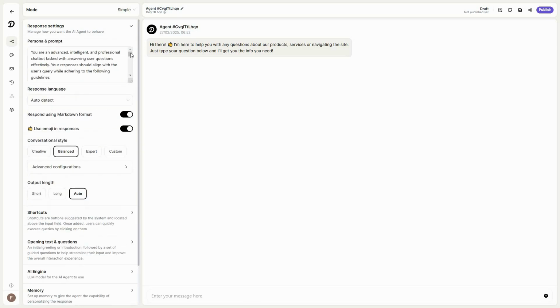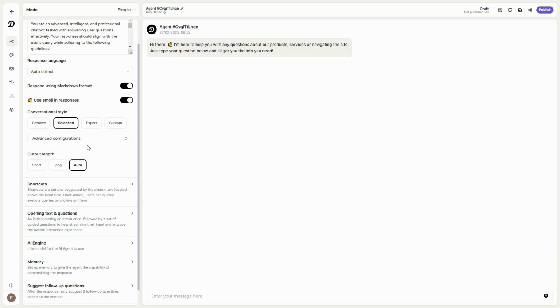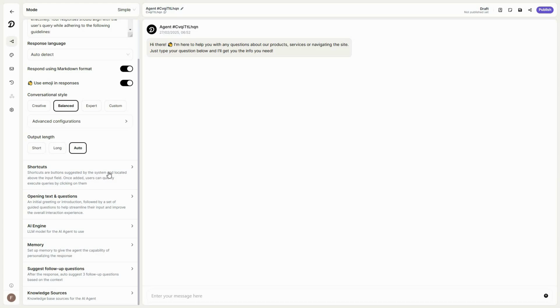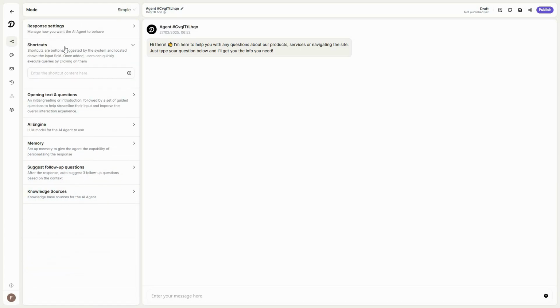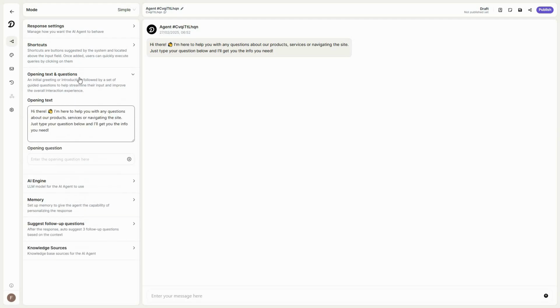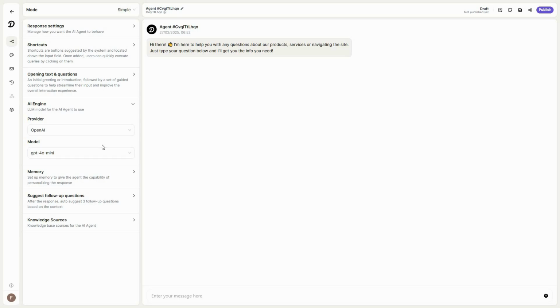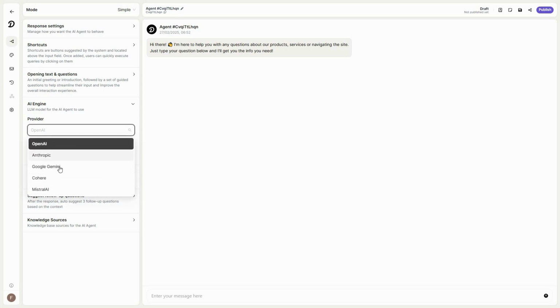First of all, we have the response settings. On the response settings, we can change the system prompt, as well as we can set a personality for the AI agent. And then we can also adjust the response language as well as some other settings. And then there are also some shortcuts that I can set. If I want a shortcut, I can set that from here. I can also adjust the opening text as well as the question, the AI engine, the exact AI model it is using. It could be from OpenAI, Anthropic, Google Gemini, DeepSeek or Mistral.